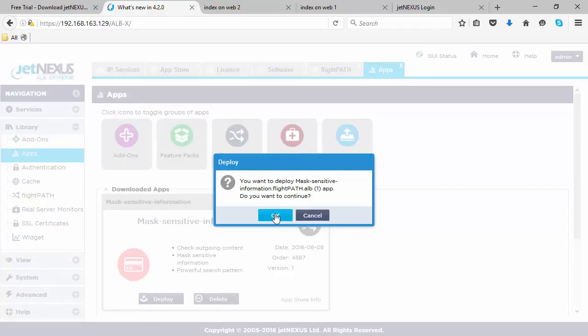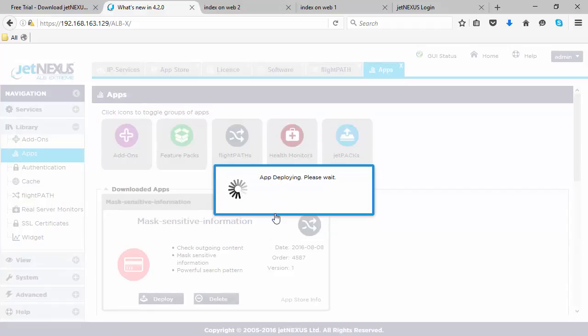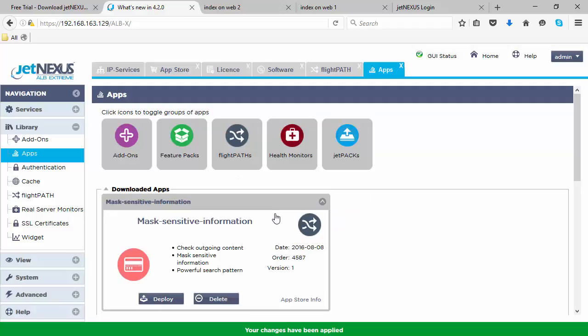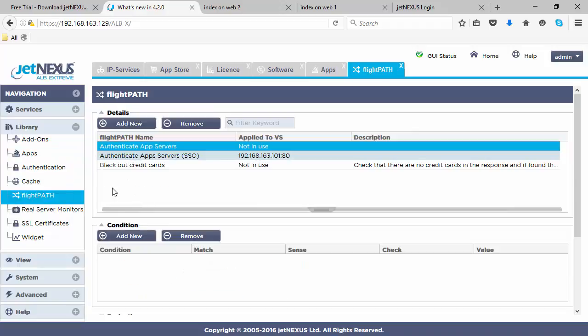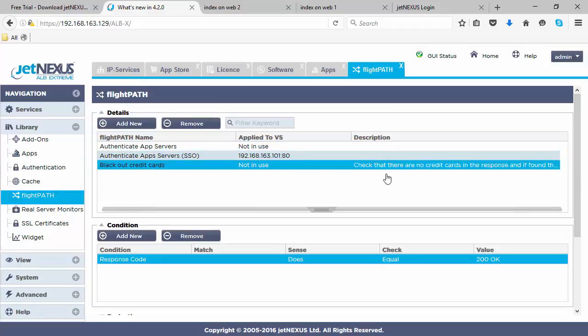Yes, I want to deploy it. It's going to deploy it into the library of flight paths. If we look in our flight path section, we can see we've got blank out credit cards.